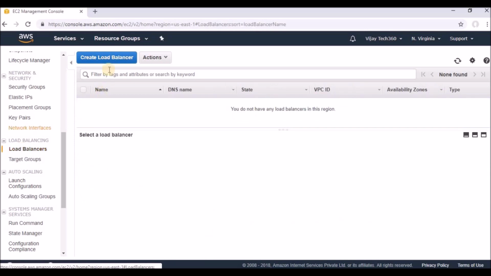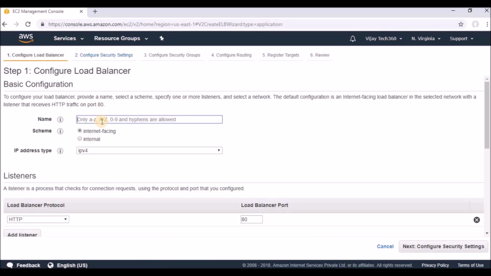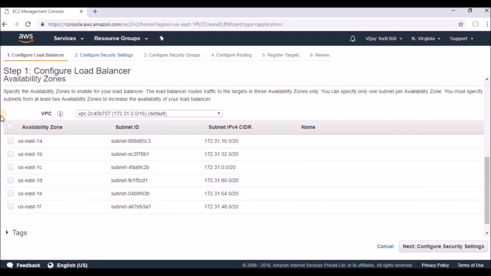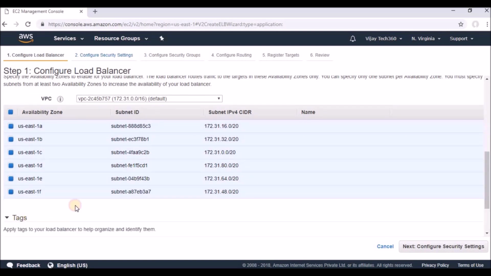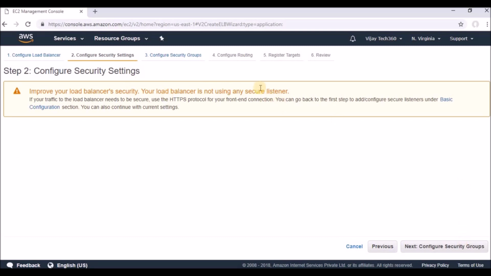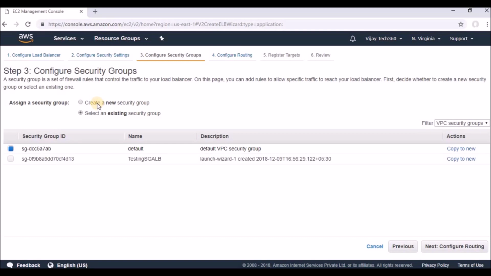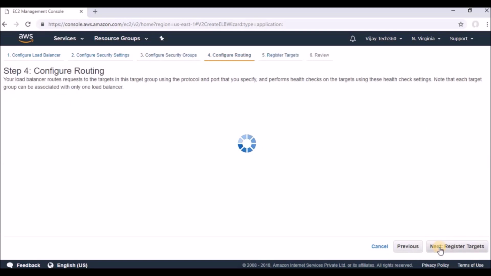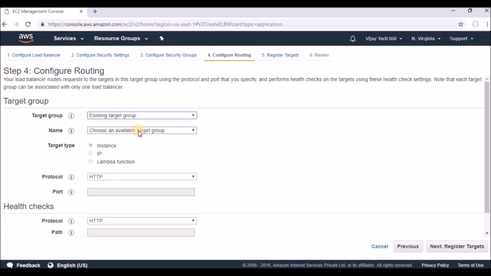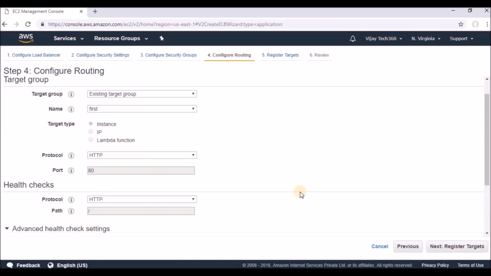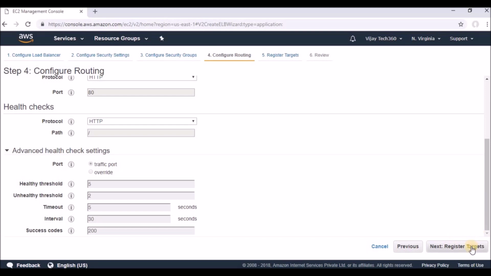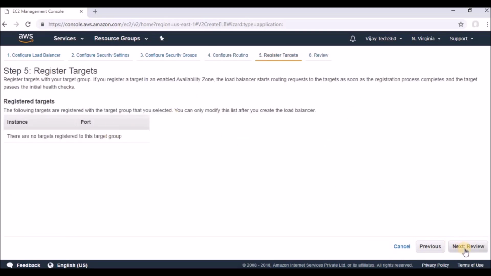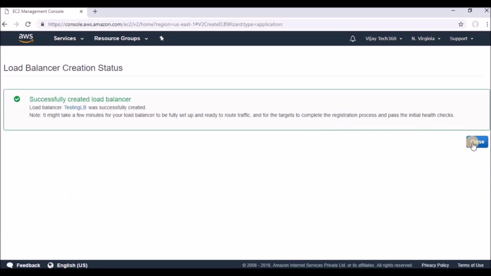Now go to load balancers, create load balancer, choose HTTP, give the name testing load balancer, internet facing, protocol HTTP, and select all the availability zones under the default VPC. Tags, if you wish to give. Since there is no HTTPS, we can skip it. Create a new security group or allow the same one. I am using the same, but this is not recommended; it is for simple demo purposes. Choose any one of the target groups, and click on next. There are no targets, no need. Click on create. Now close.